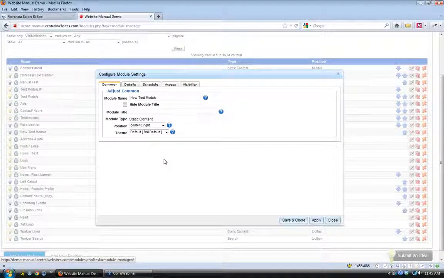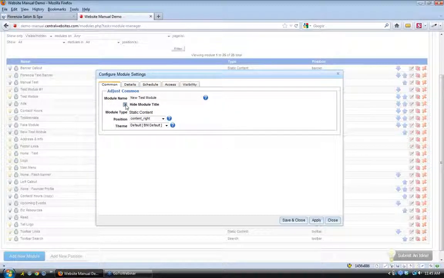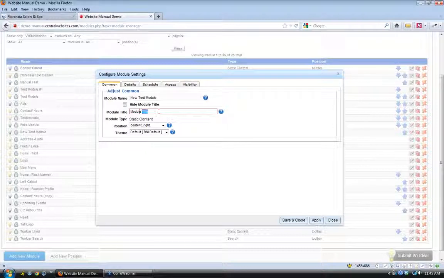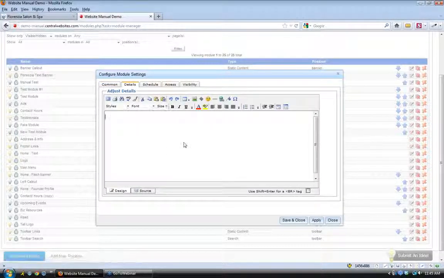So now our container where our information can live has been created, and now we just have to decide if we want a module title to show up, and we'll say that we do, so we'll put in the generic module title here. If we don't want the module title to display above our module, we can always hide it by checking that box. But we do want it displayed, so we're going to leave module title in there. And we're going to go to the Details tab, and this is where you can add content to your module.